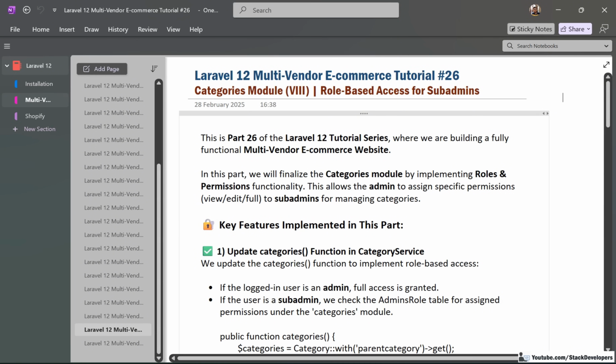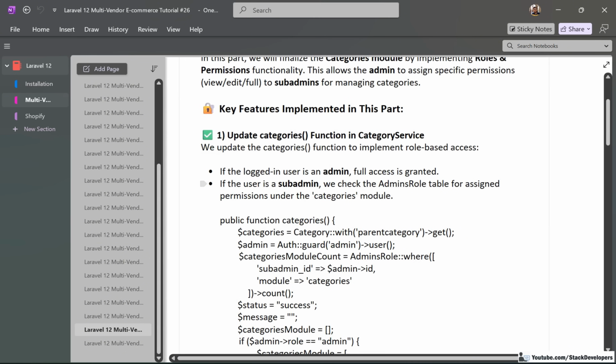So once again we will work on the categories module, and this is the last part of the categories module in which we are going to work on the roles and permissions for the subadmins to access the category module. So we are going to work on the roles and permissions in this video. We are going to take these steps one by one.